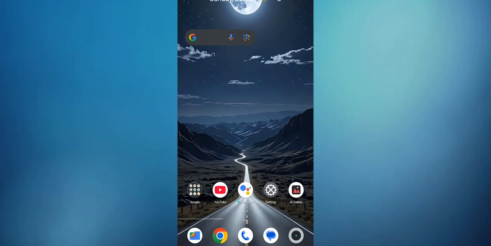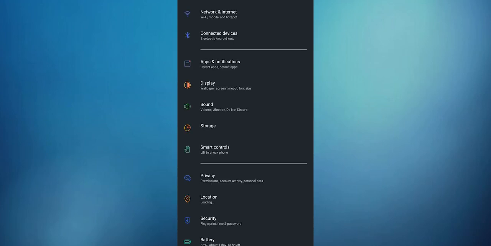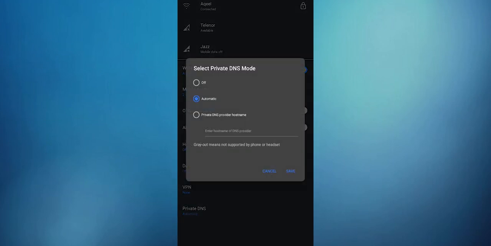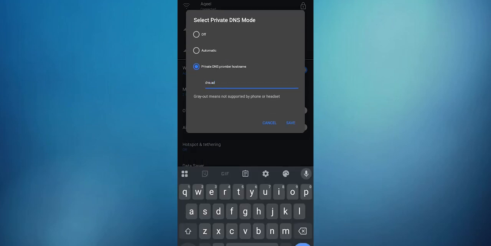Secondly, go to Settings on your phone. Network and Internet. Private DNS. By default, it will be set to auto. You have to select private DNS provider hostname. Here, type dns.adware.com. Save the settings, and now you won't see any ads.